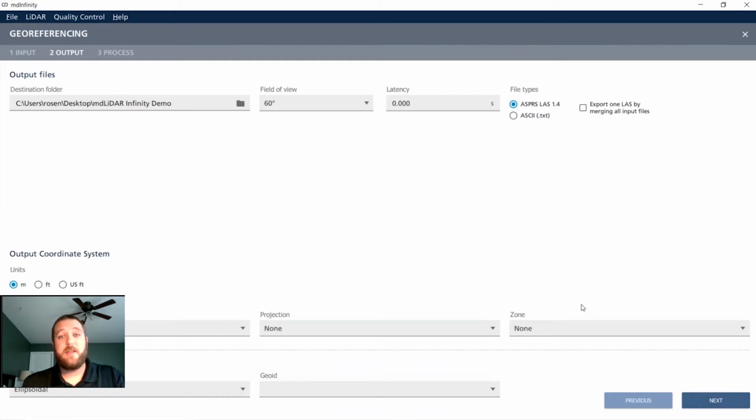Our next step is to actually select our output coordinate system and the field of view that we flew at. So in this case, we flew with an 85-degree field of view with the LiDAR 1000. And we're going to want an LAS file, an ASPRS LAS 1.4 file, and we're going to take each of those strips and merge them together and export one point cloud.